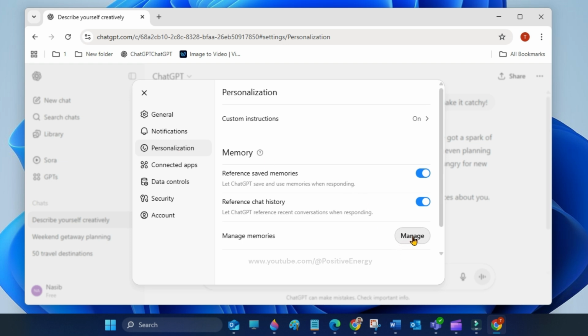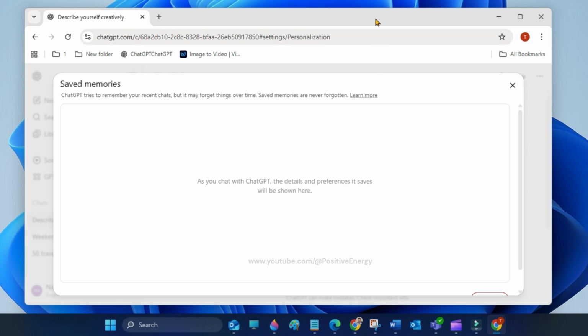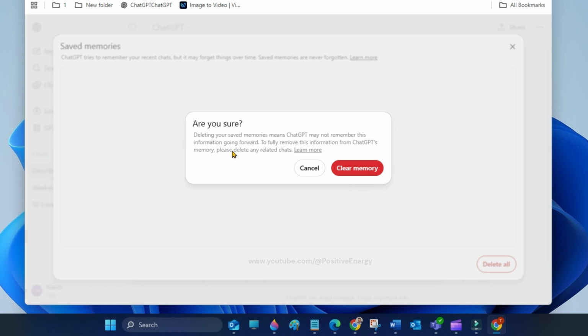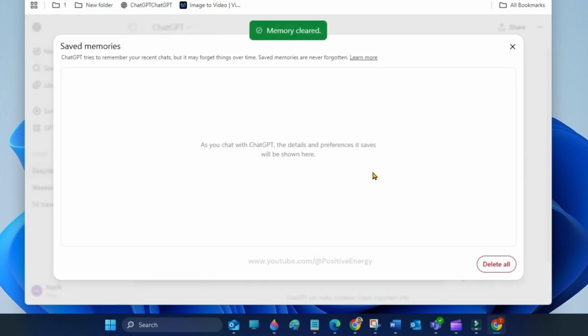Then click on manage, and here click on delete all to clear memory. This removes saved details about you. Memory clear.